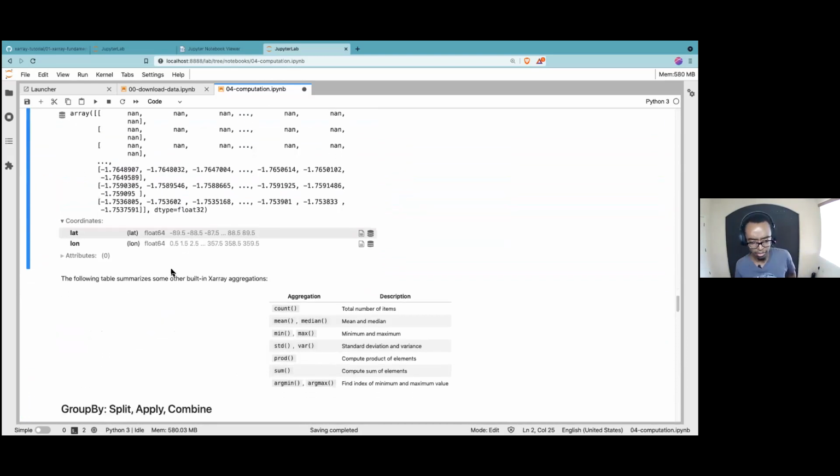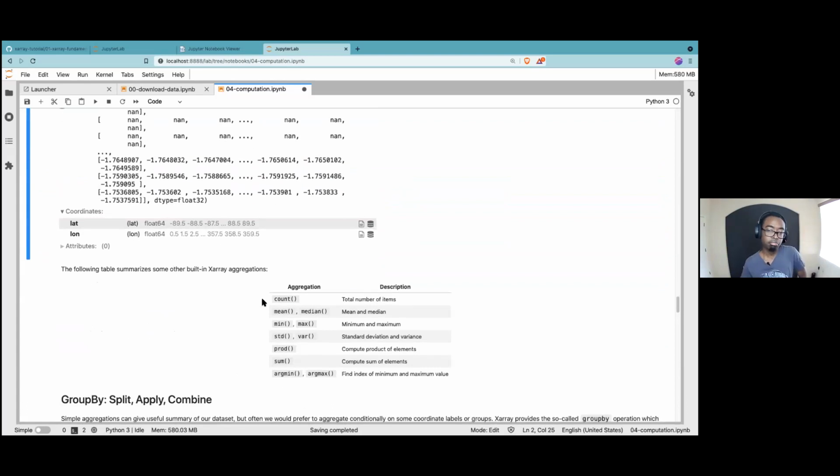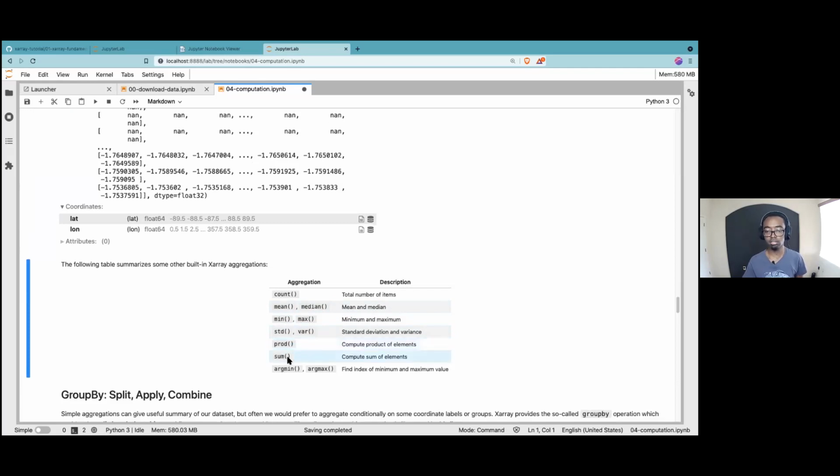There's a bunch of other stuff that you can compute. For instance, you can count, so the total number of items. As we've seen, you can compute the mean, the median, the minimum, the maximum, standard deviation, the variance. You can compute the product. You can compute the sum. And then there are these other two, argmin and argmax, which, instead of giving you back a value, will actually give you back an index. In this case, basically find the index of the minimum value.